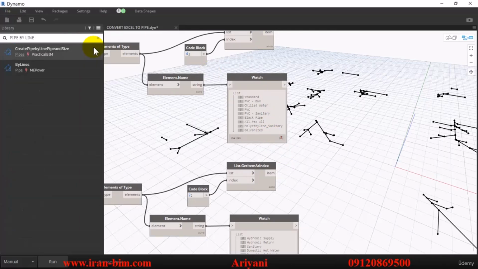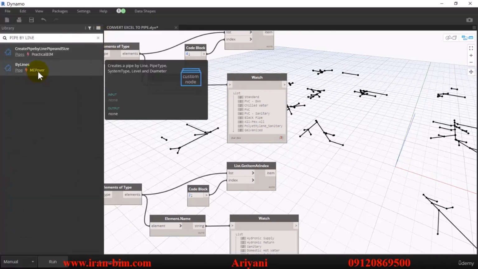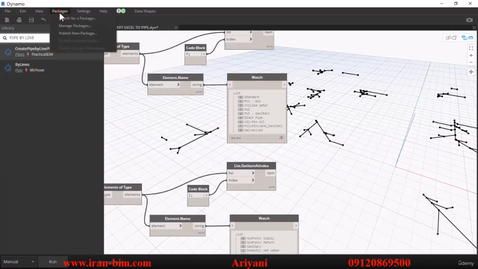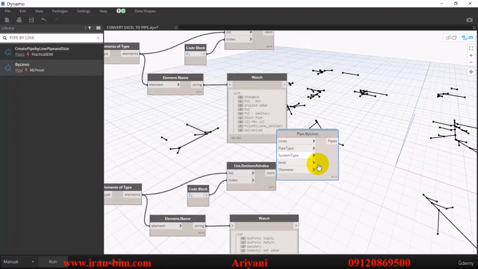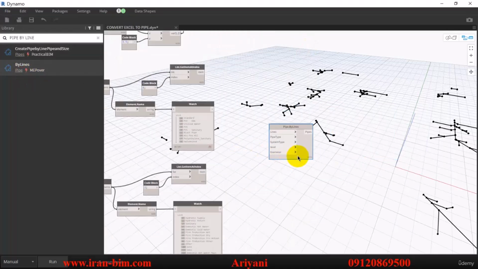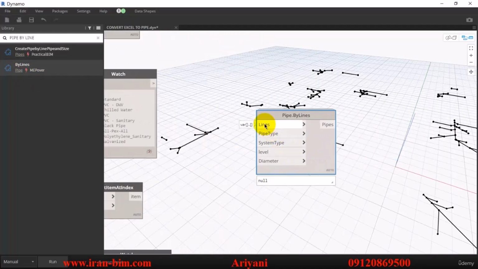So now in the search bar in the library up here, I'll search for pipe by line. So we have a package here that says MEP Curves, which you can search for online and download it. And it's actually one of the most used packages in the Dynamo. So I'll open it up and put it over here.